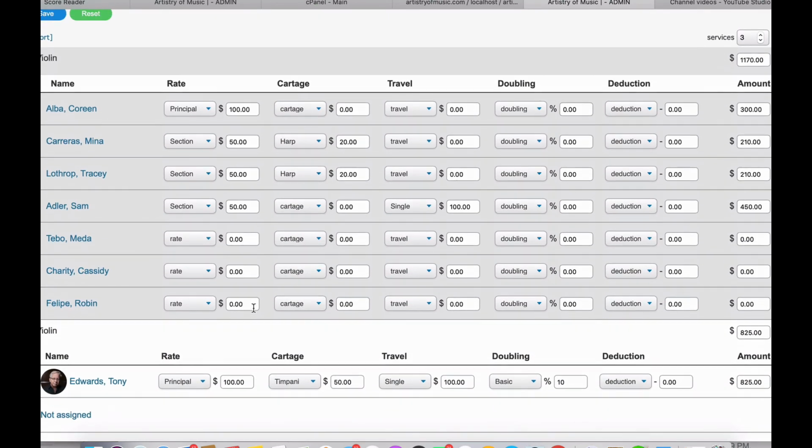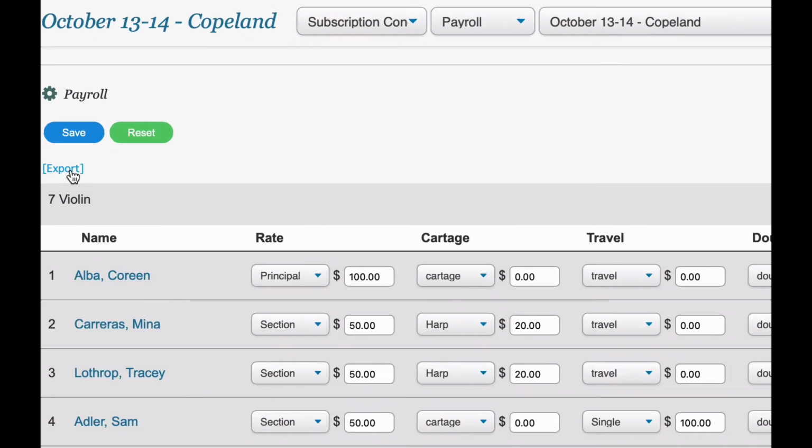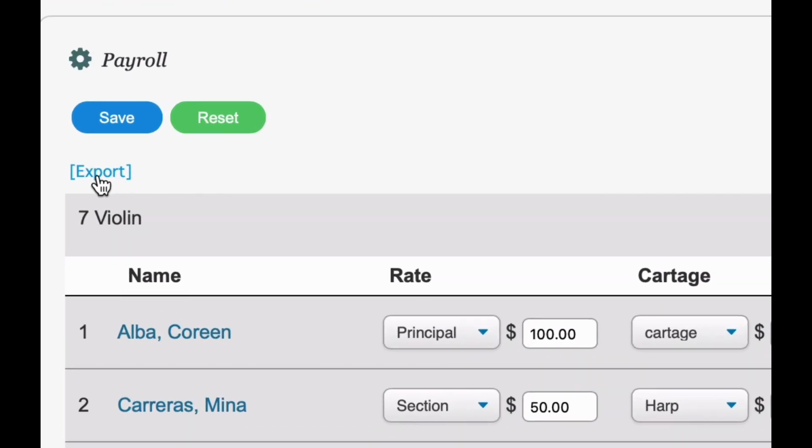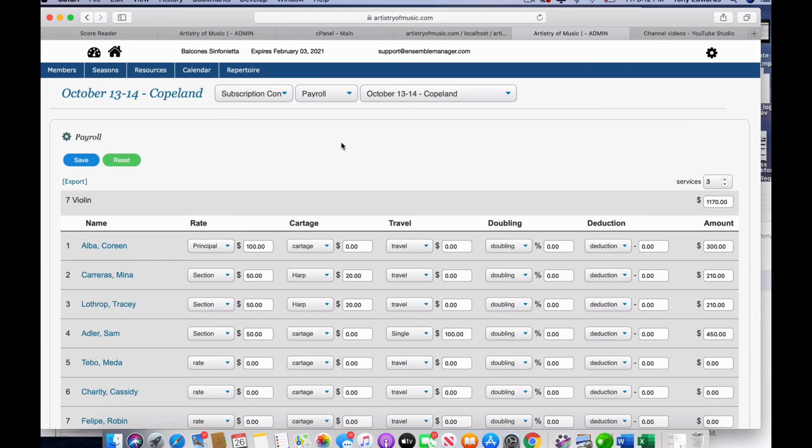and put it back to the defaults here. Once you get everything set up and saved, you can also export as an Excel spreadsheet by clicking the export button, and it will export all the members of your orchestra as well as the individual prices or paychecks. So that's pretty much how you'll do your payroll.